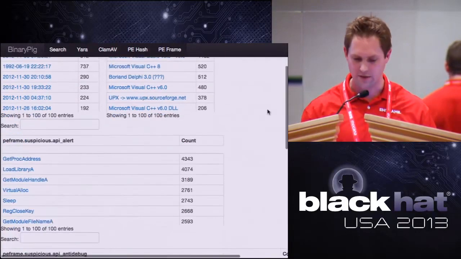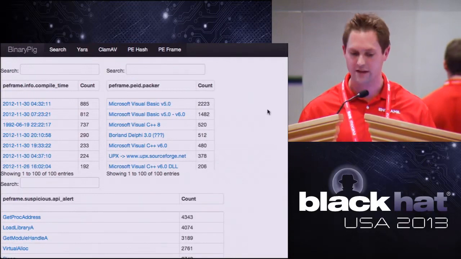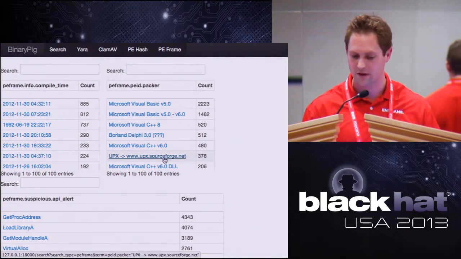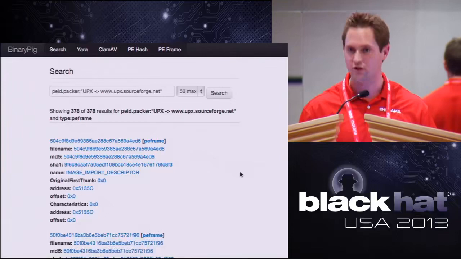So this is the output of PE frame. These are all faceted roll-ups on this data. One thing I haven't mentioned so far is all these faceted roll-ups allow you to launch searches. So if you want to see all the UPX data, you just click the link and it launches a search for you.